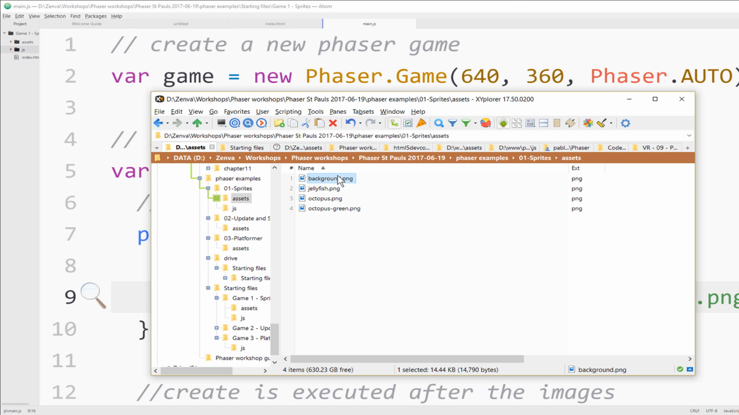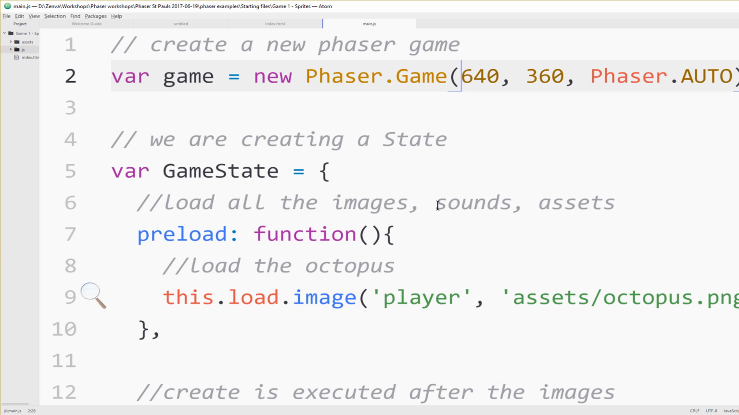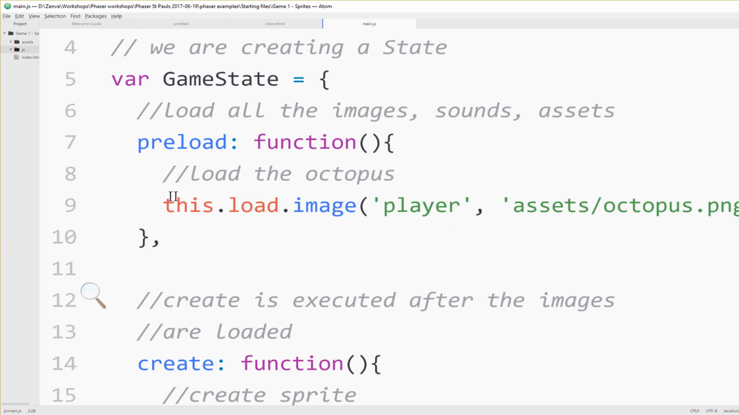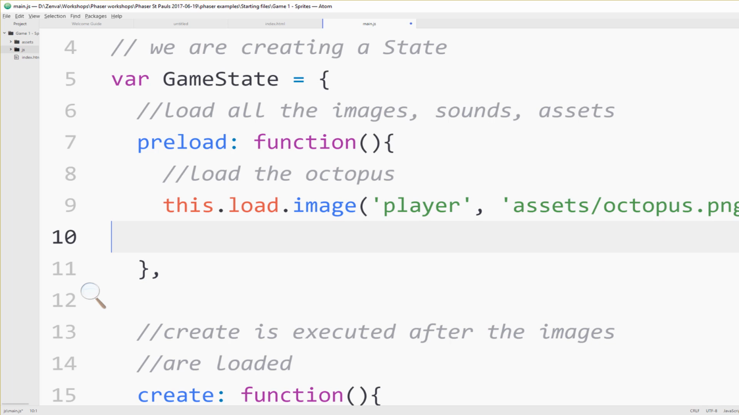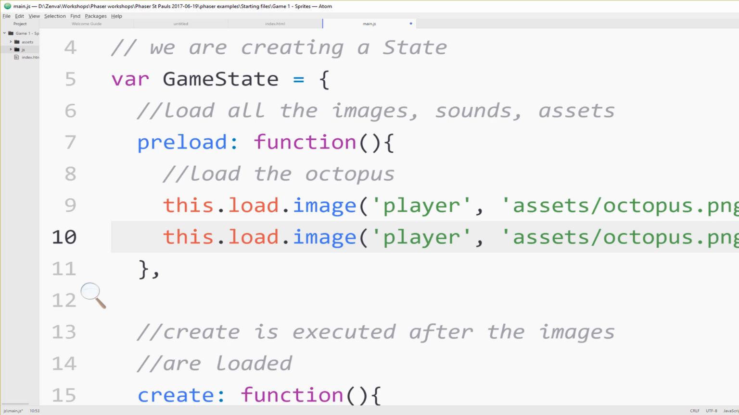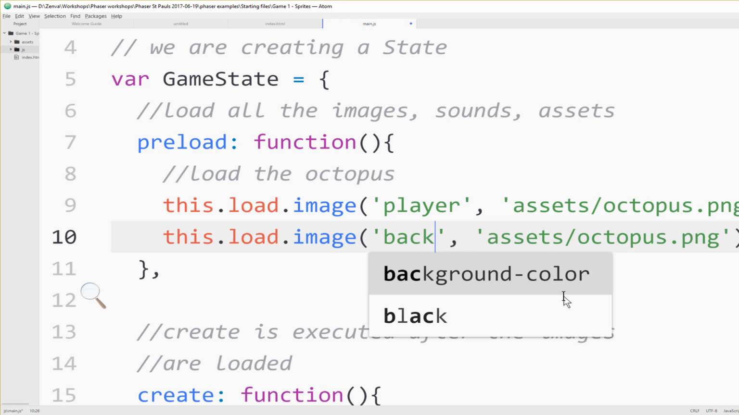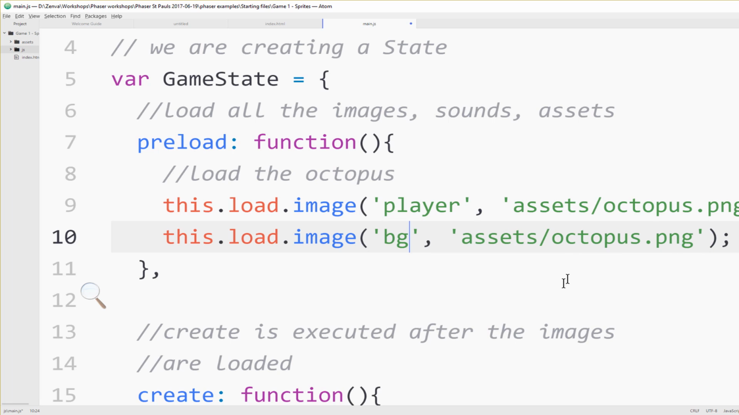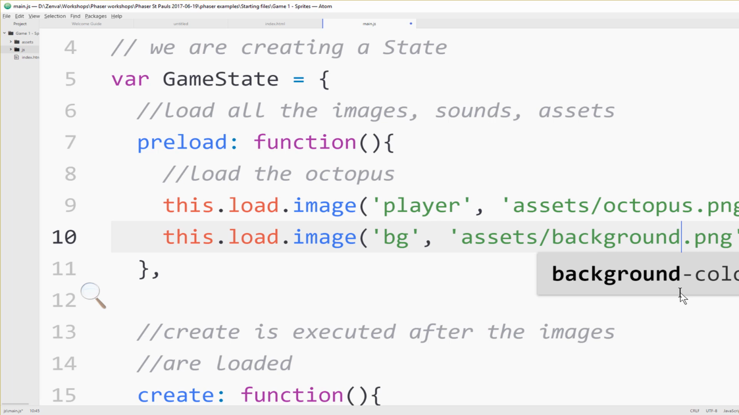Let's show now a background. So we've got the first image, and now I want to show this background image. And so to show a second image, I do the same thing. So I can copy this statement here, and I can press enter here. And then I'm gonna call this image, I give it a different name. Let's call it background, or let's just BG. And the file name is background.png.